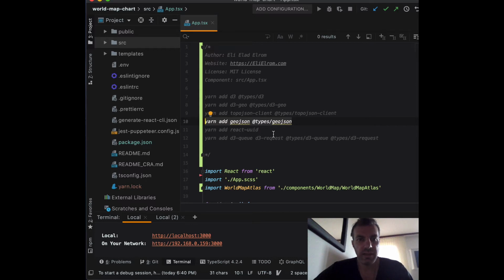it's going to allow us to format it according to the specification and the structure given from the GeoJSON organization. Then we're also going to need React UUID. We used that before. That's to create keys. So it's just going to make our life easier. And later we're going to need D3 queue and D3 request, so we should install those already. The D3 queue is going to allow us to do multiple requests at once and put them in a queue, and also D3 request. So we'll use that to do a few loadings and put them in a queue.